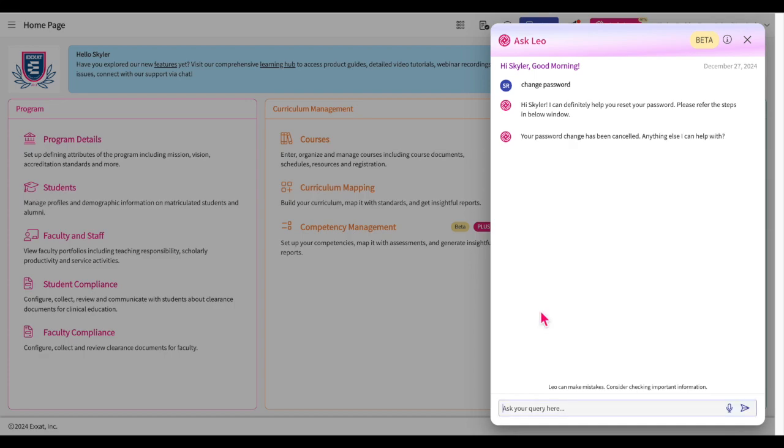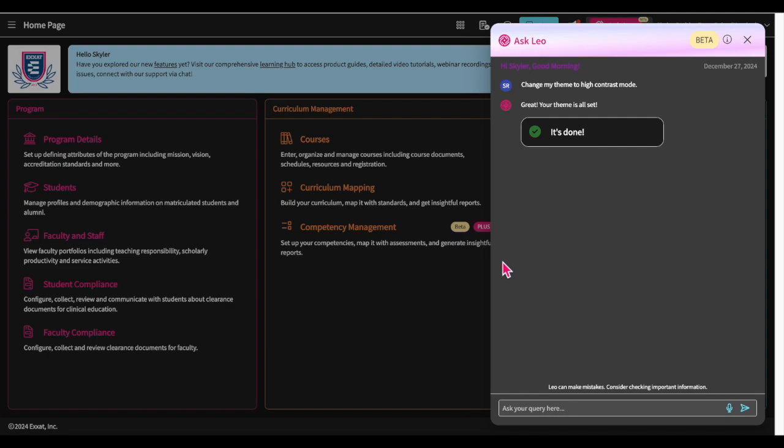You can also ask Leo to change the theme of your system. For example, if you have trouble reading the pages of the system and would like to change your theme to high contrast mode, type "Change my theme to high contrast mode" in the query text box. Your theme will then be changed to high contrast mode.